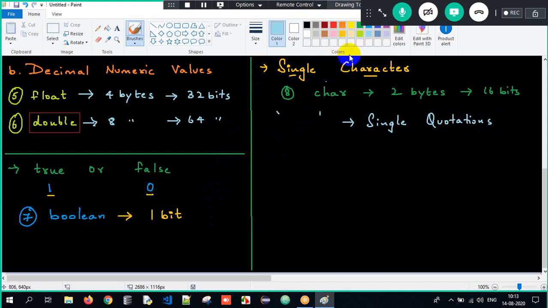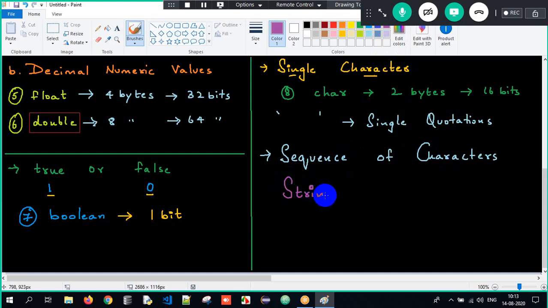Okay, and the last and the famous data type which we have with respect to Java is my necessity. I'll tell you my necessity. I want to store a sequence of characters. What is your requirement? You want to store a sequence of characters. If you want to store a sequence of characters, we come across the famous data type called string. String is the data type used to store a set of characters, but it does not have any memory size. Why? I will tell you later. It does not have any memory size.